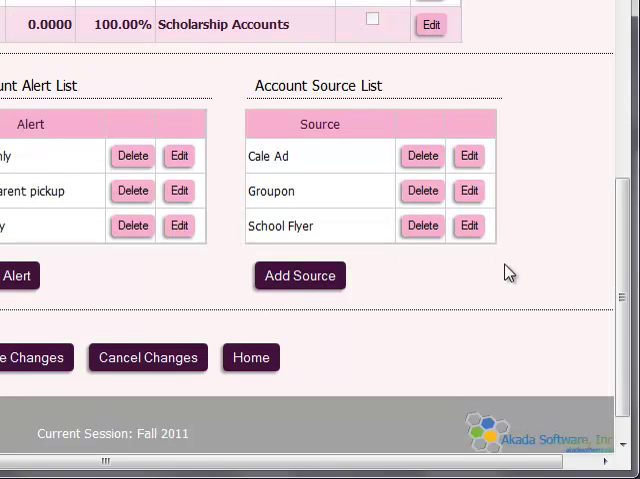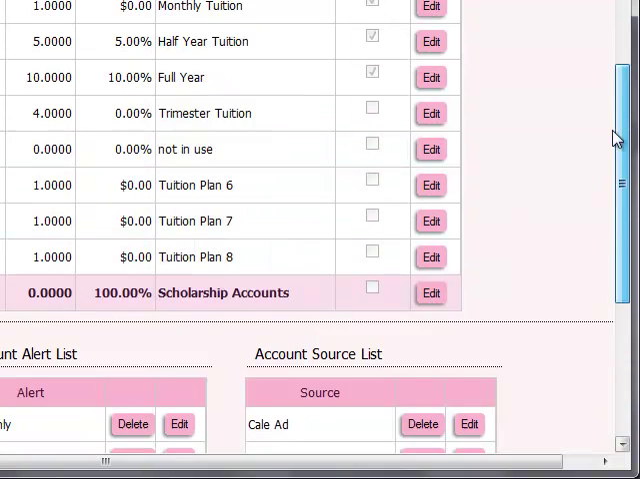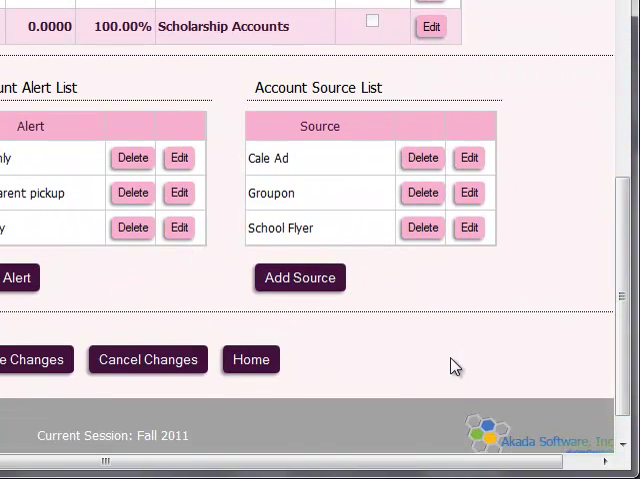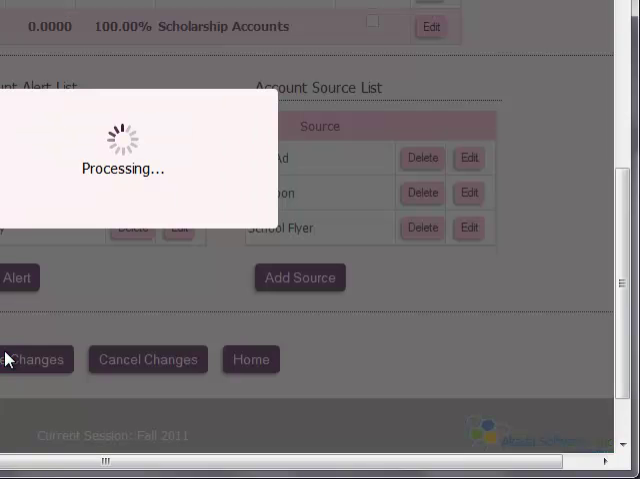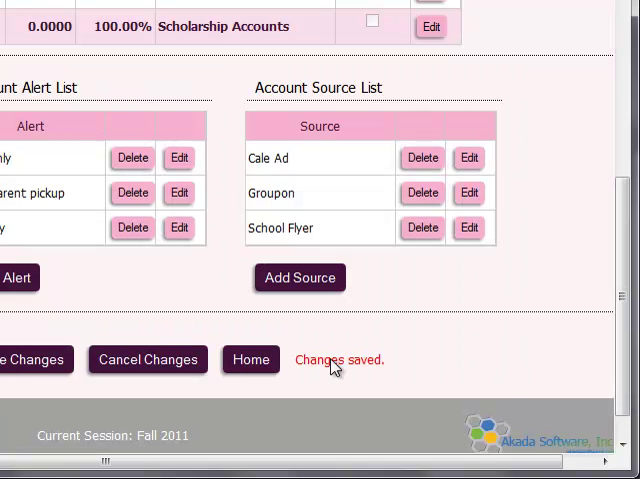Okay, so the most important thing, like most of our other screens, when you've made changes in these settings and these setup menus, always be sure to hit save changes at the bottom, and it'll show you in red that your changes have been saved and you're done.